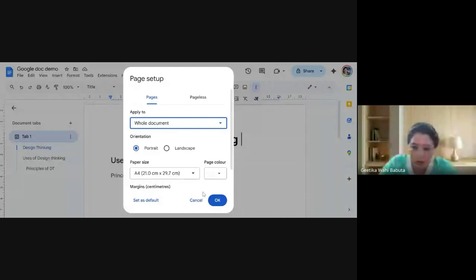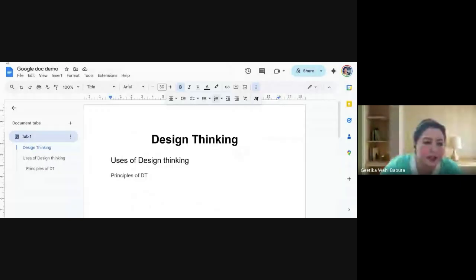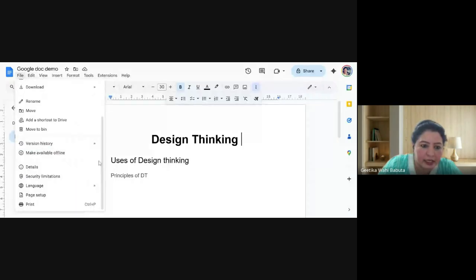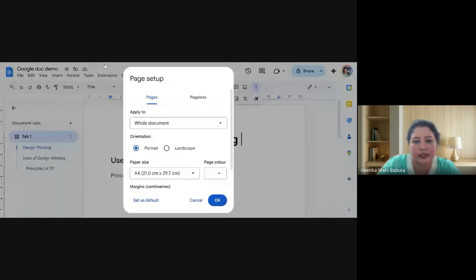I'll show once again how I went to the page setup. We have this Google Doc, and the first tool which is there is File in the toolbar. I click on this and I scroll down. When I scroll down, I have page setup given over here. I go to the page setup, and this is how it appears to me.